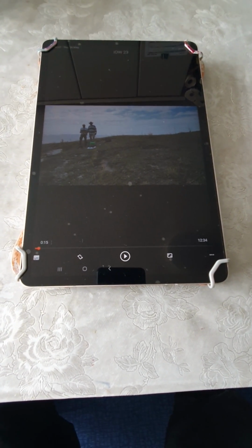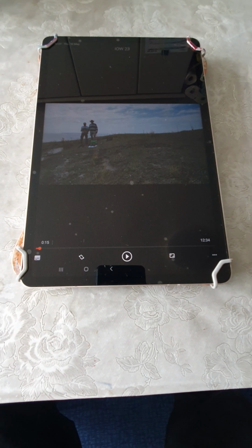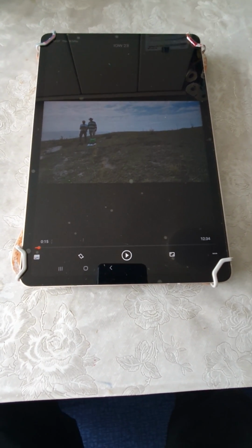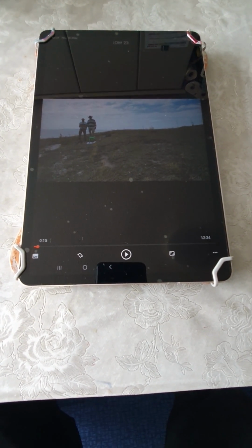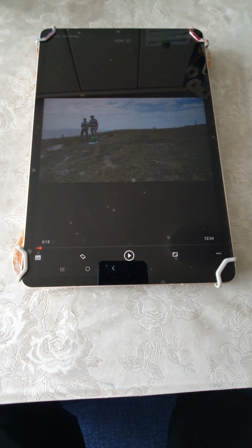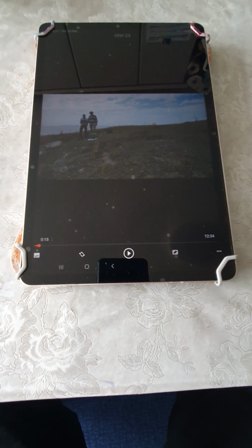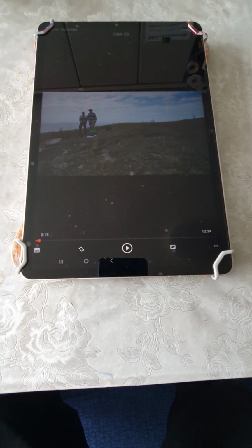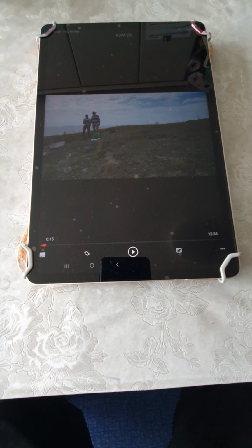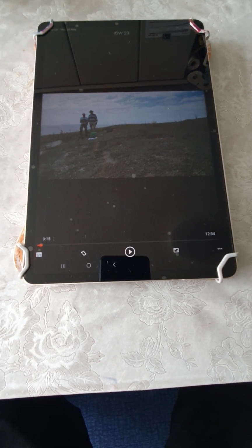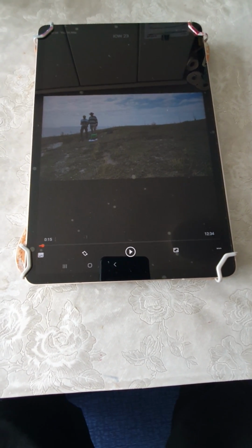VLC on an Android tablet or a phone. I've seen a few videos on YouTube, but they're all regarding a desktop, which is quite easy. But when you're on an Android, there's no settings in VLC which will give you an obvious choice.